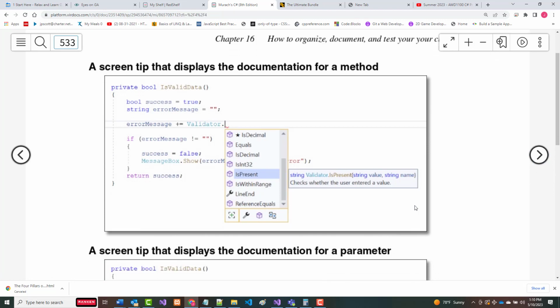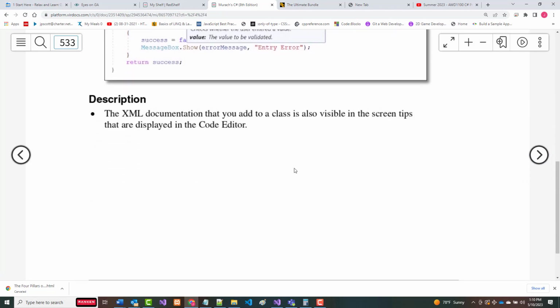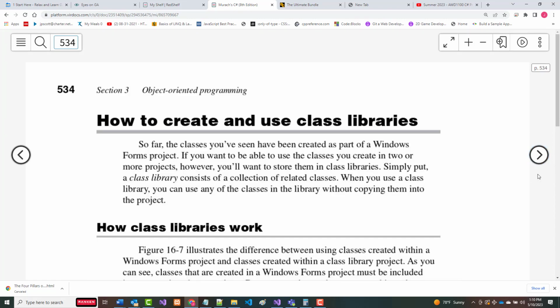So again, how you can view it, and with screen tips in the code editor. And the last thing I believe that's in here is how to create and use class libraries. We will create at least one project, and probably more, that have a class library. Now think about a regular library. You go to a library, you take out a book, you use it for a certain amount of time, and then you return it. That's not really the key component of a library, though. The key component of a library is that the library has resources that can be shared amongst multiple people. And that's the way that a class library works.